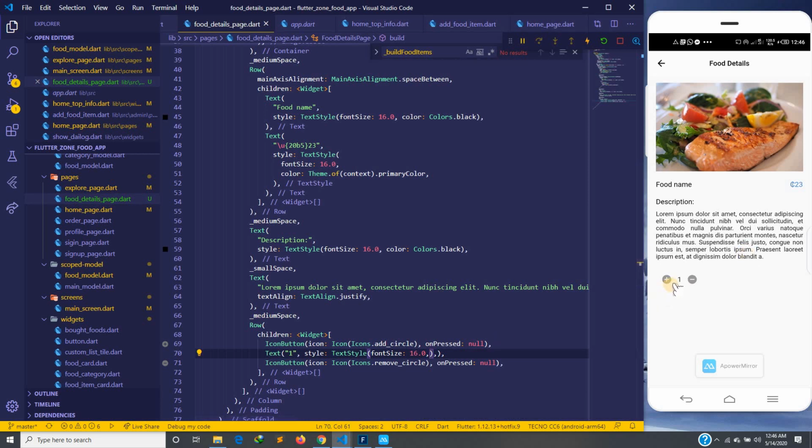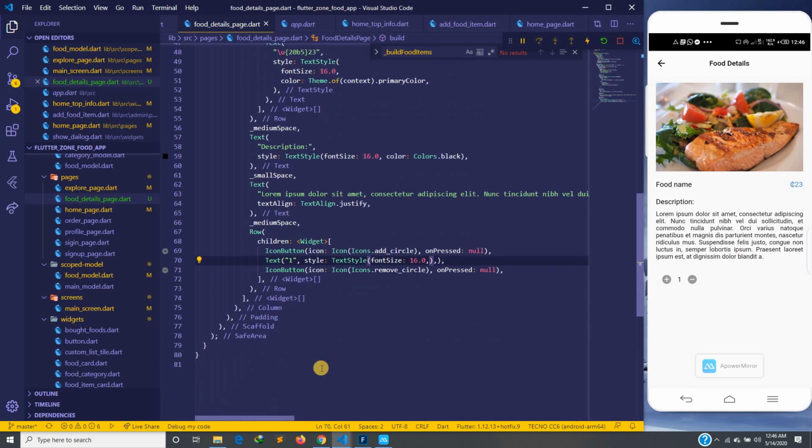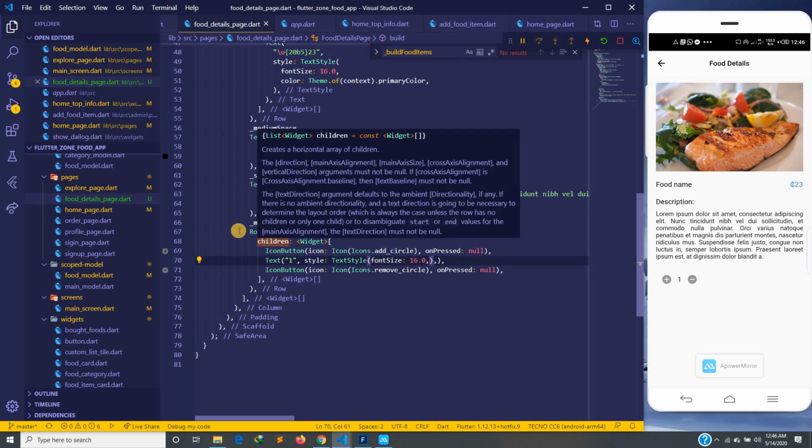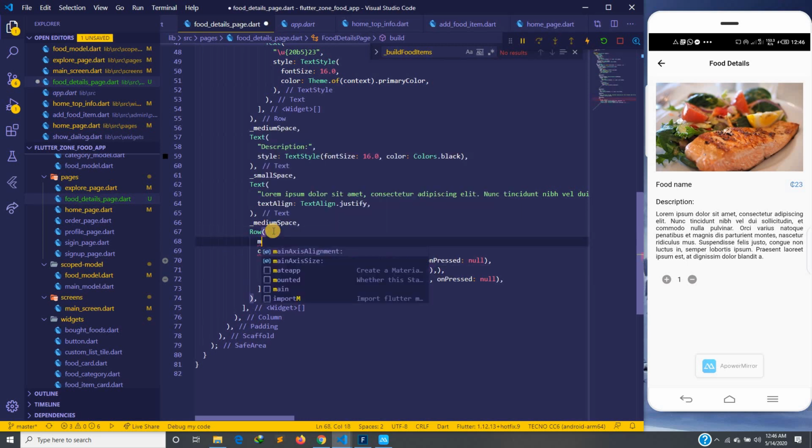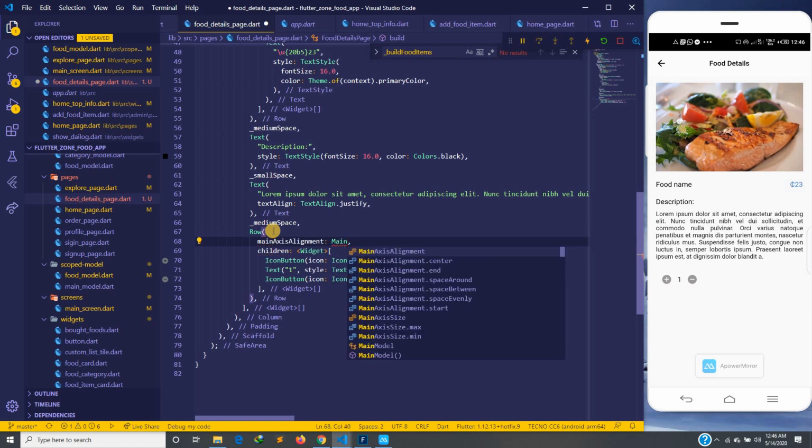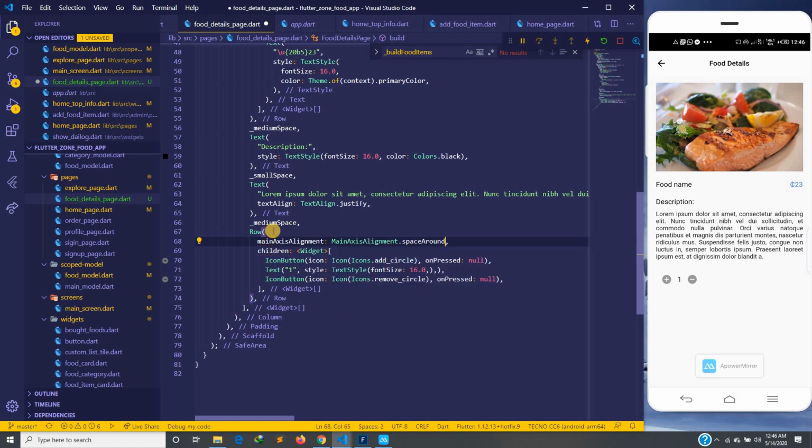So it should be in the middle here. Okay, that's cool. So what I'm going to do in the main axis alignment, I'm going to do main axis alignment of space around this time, so that we get, it's too much. Let me see, space evenly.